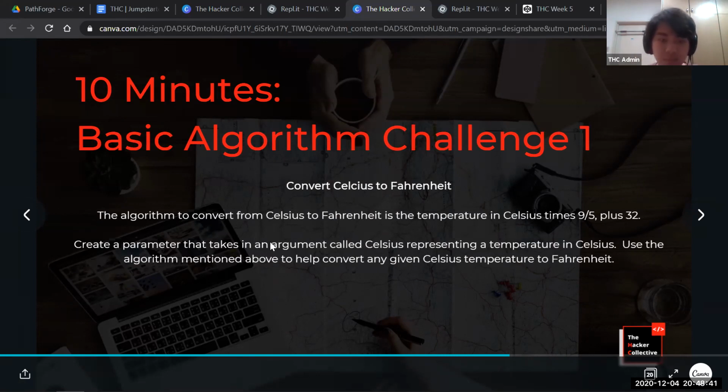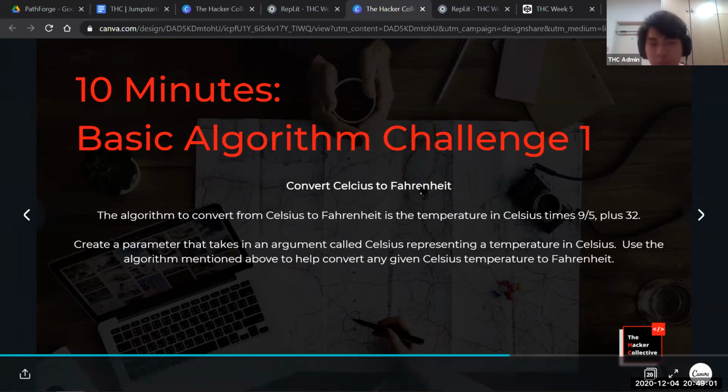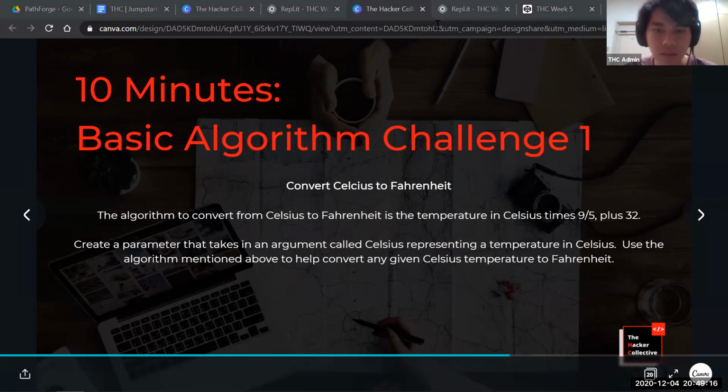It says here that the conversion is take the Celsius times 9/5 plus 32. So I just want you to make a function, and then you pass in a unit in Celsius, and you return the same unit in Fahrenheit. You guys can try that out. It just takes about 10 minutes. But let me just put you guys in the breakout rooms first.